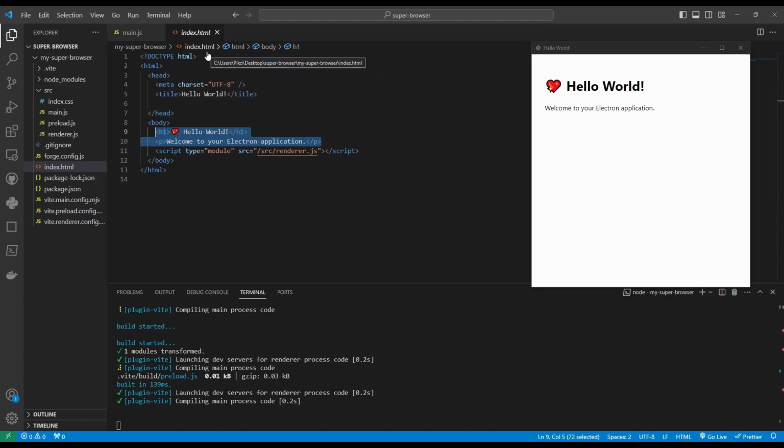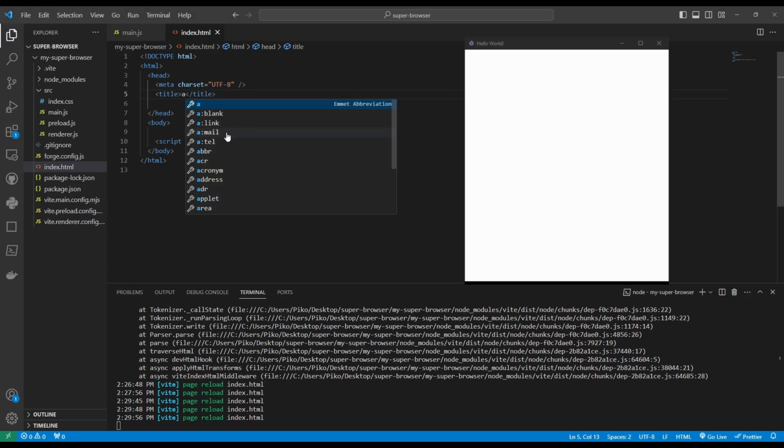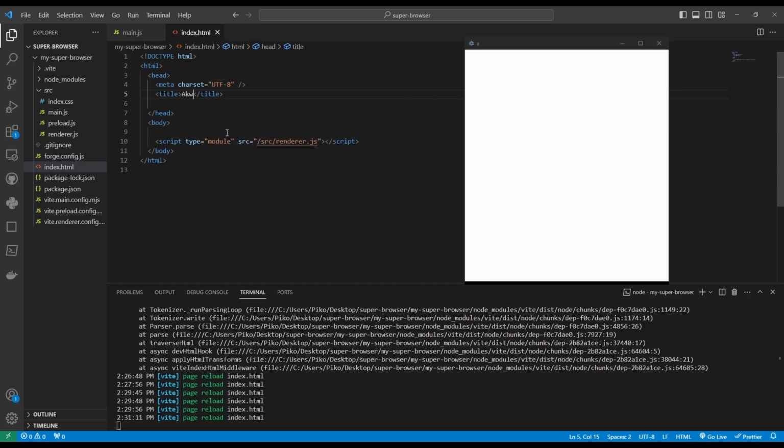And later we're going to be adding some code to make our UI interactive. All right, so now we have an empty window. We're going to start creating the browser tools right away. But first, let's change this title. How about we change it to always on top.